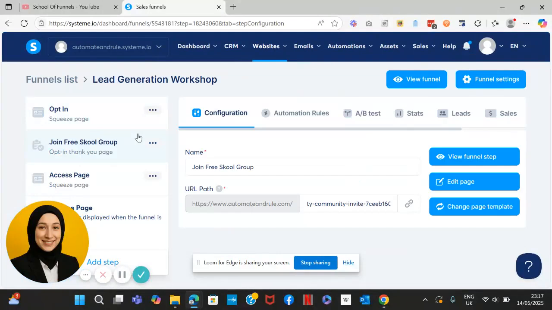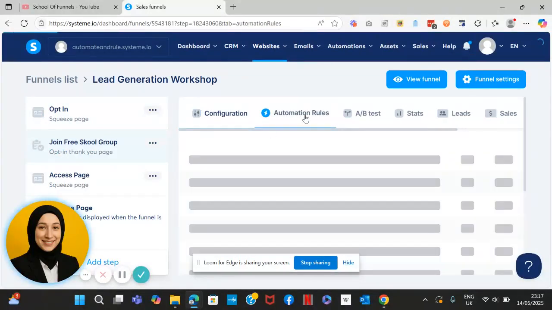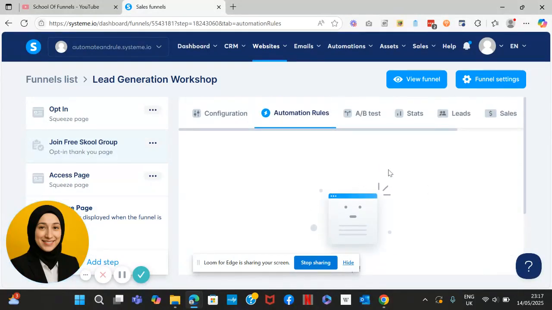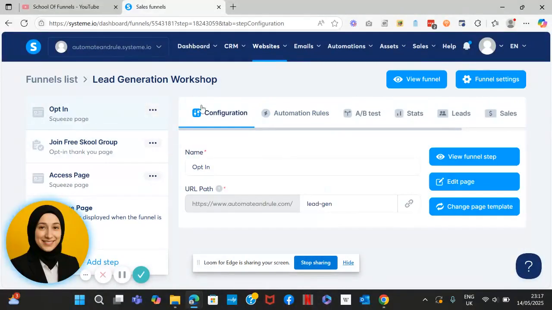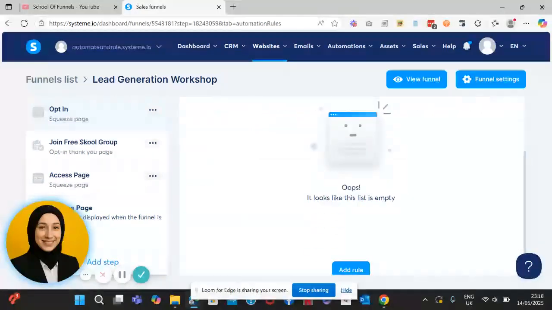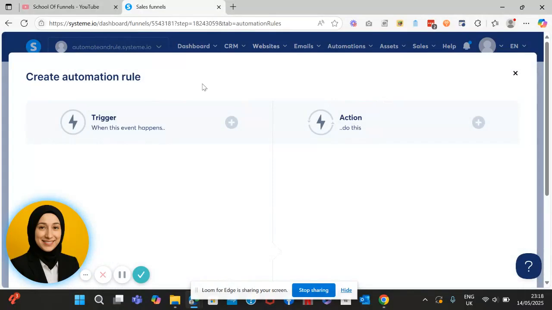And once into your funnel settings, go to automation rules. And this is where you're going to set up a rule to add your leads into the campaign. Now make sure that your automation rules is set up on the squeeze page where email addresses are being collected. And then click on automation rules and click on add rule.